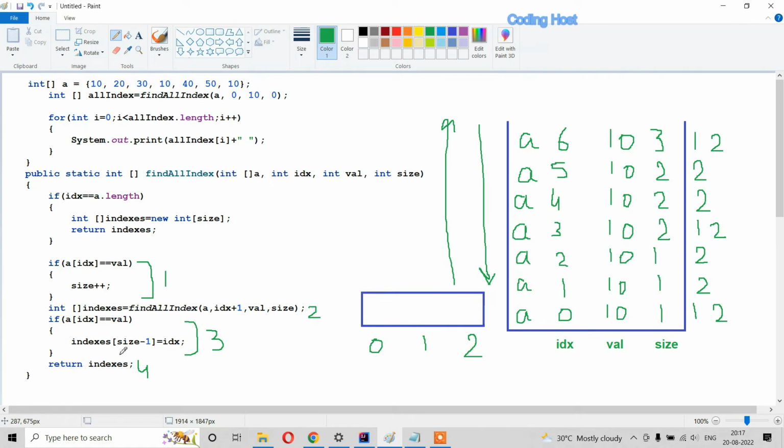So index is size - 1. So we know that size is 3. 3 minus 1 is 2. So at index 2 in this indexes array, we are storing the current index. So current index is 6. So now in this indexes array, we will get 6 at index 2.